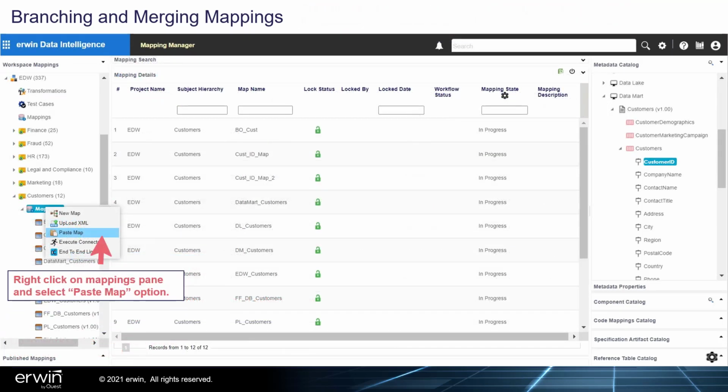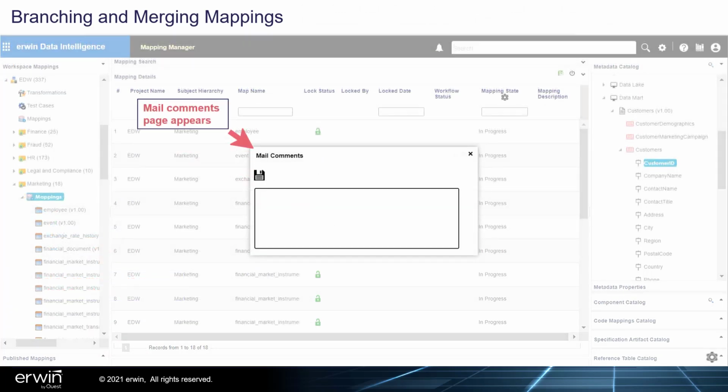Right-click on the Mappings pane and select Paste Map option. The Mail Comments page appears. Enter the mail comments and click on Save.